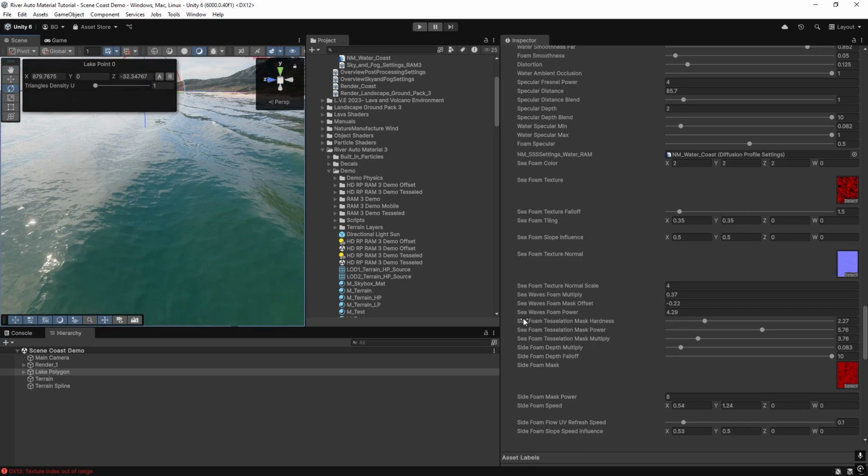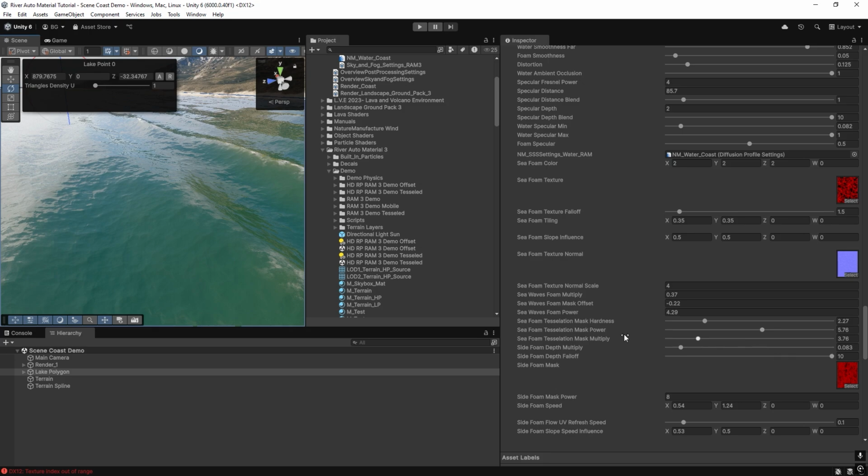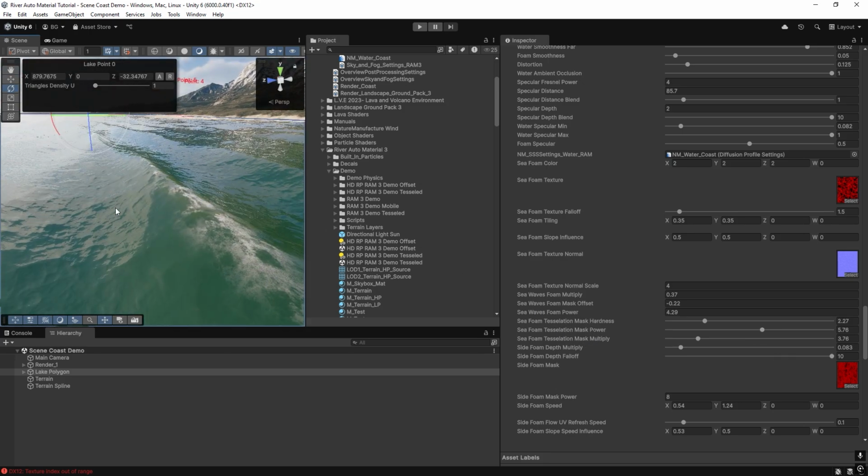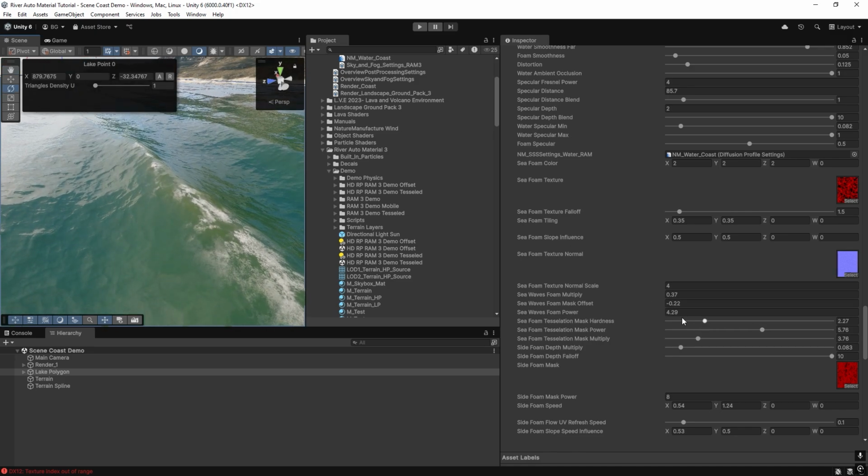Also, the foam could be spawned by tessellation, and it's not only about the tessellation, it's just the height map. So the tops of the height map could spawn the foam as well. Maybe let's multiply this effect.